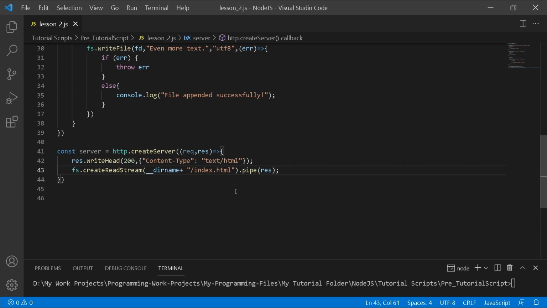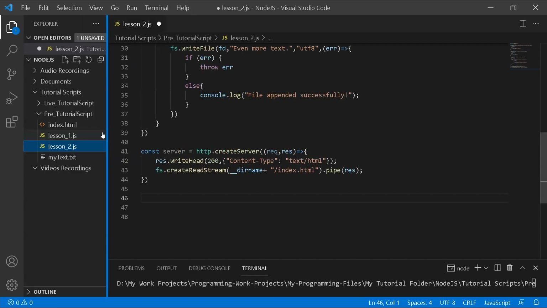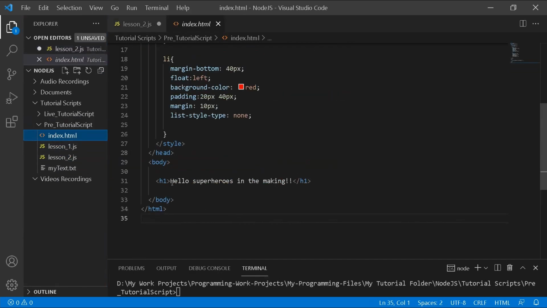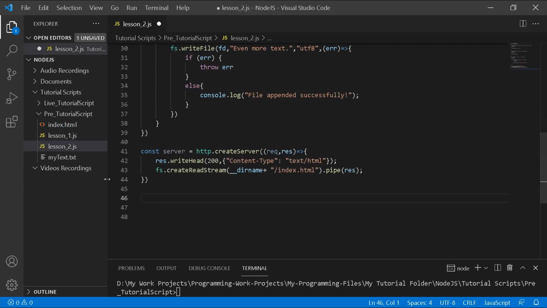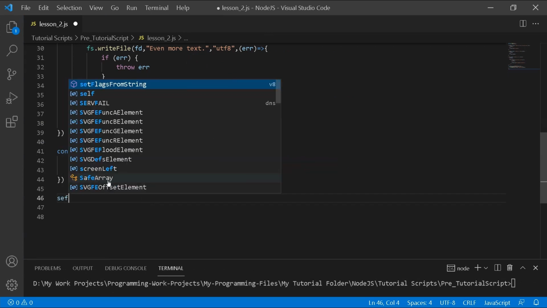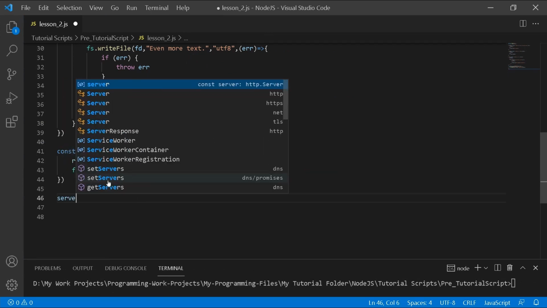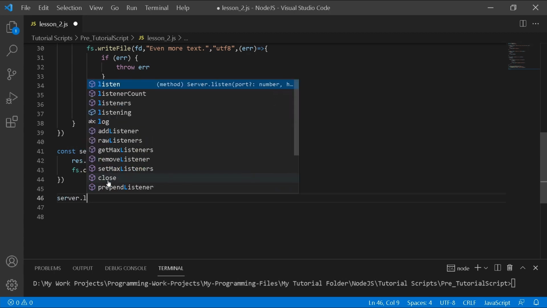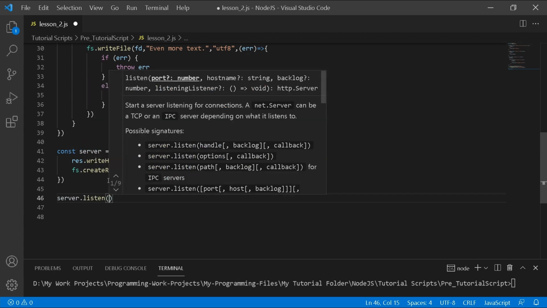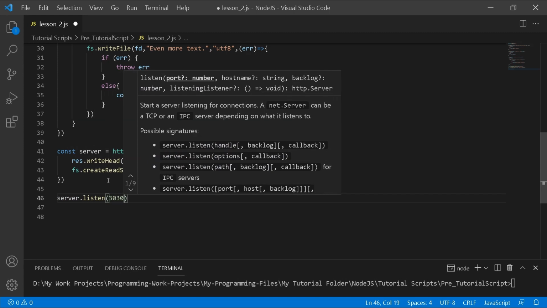So what this is going to do is, when I run my server and go to the port in the web browser, it will display a message. This is what's in the HTML file, so it should display this message: hello superheroes in the making. That's what we're supposed to see. Now I'm going to run my server, say server.listen, and listen on port 3030.